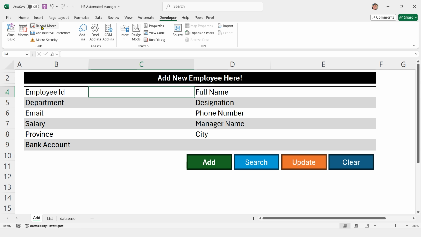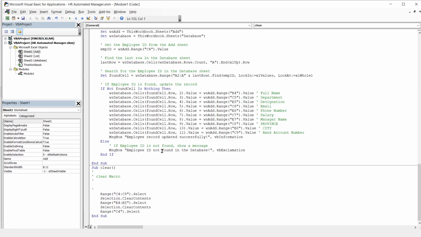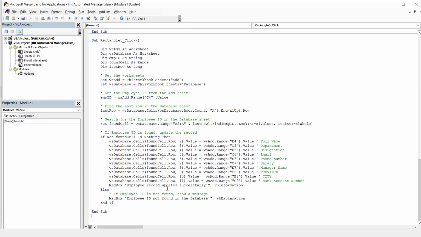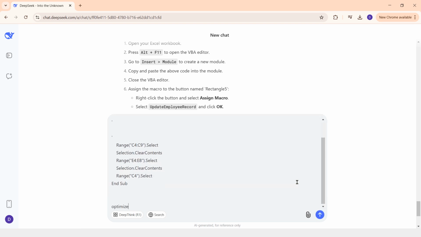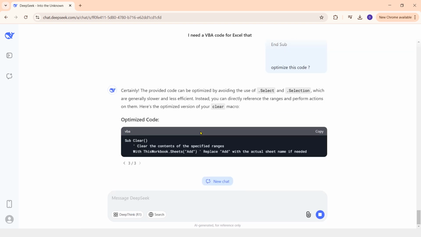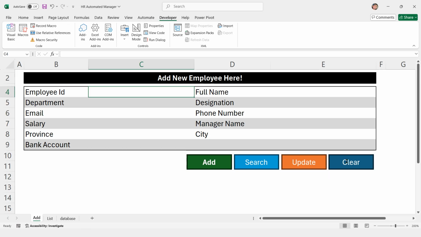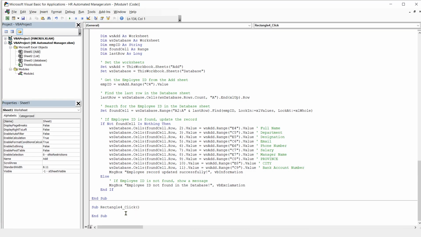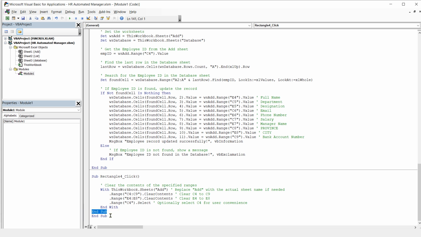Now optimize the recorded macro. Go to the Macro section, select the Clear macro and click on Edit. Cut the entire macro code. Paste this code into DeepSeek AI and search for Optimize this code. Copy the optimized code. Back in Excel, right-click on the Clear button and choose Assign Macro. Click on New. Paste the code inside the Rectangle4_Click subroutine. Remove the line Sub Clear and delete the extra End Sub at the bottom. Close the VBA editor.